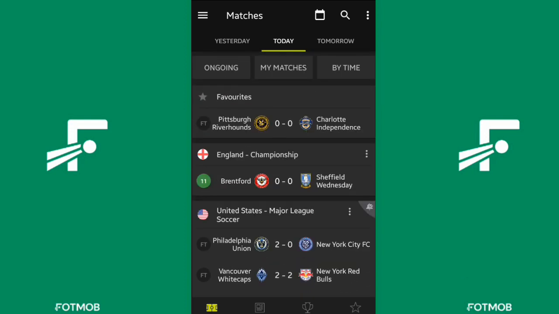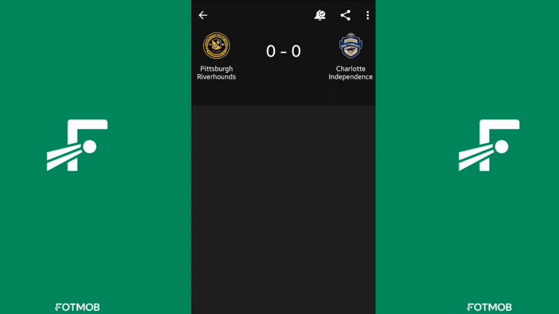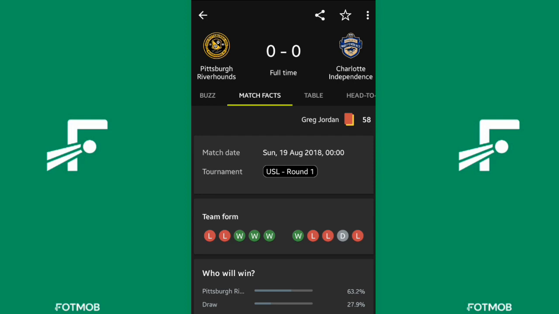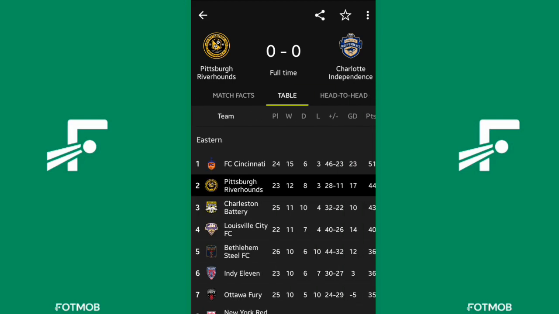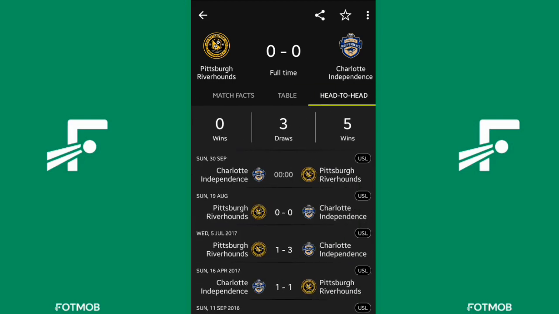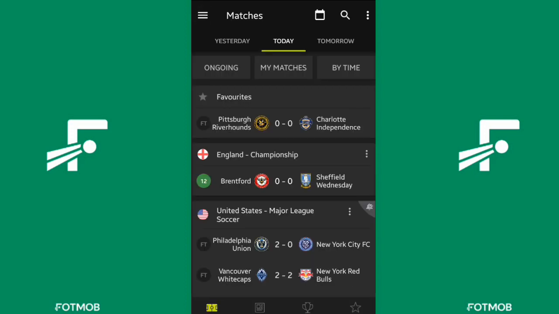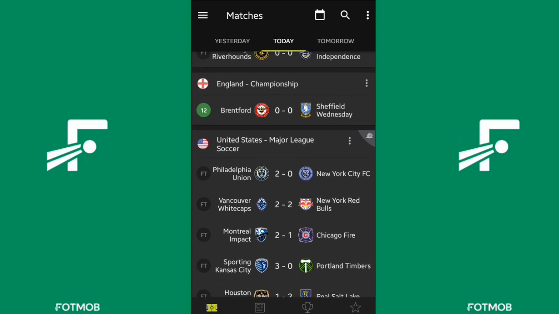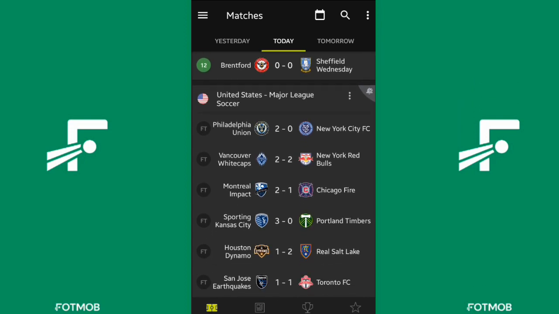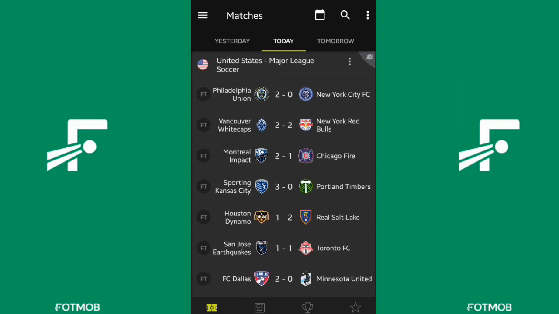So you can see there's the Pittsburgh Riverhounds versus the Charlotte Independence in the US. Obviously that's over in America. It's not MLS football, it's USL. You can see that one player got the red card there. It's constantly evolving, this app is. It doesn't really have, as I said, that much information sometimes on the lower leagues, unfortunately at the moment. It does mostly have good stuff for the English leagues and Bundesliga, all that kind of stuff as well, and Spain.